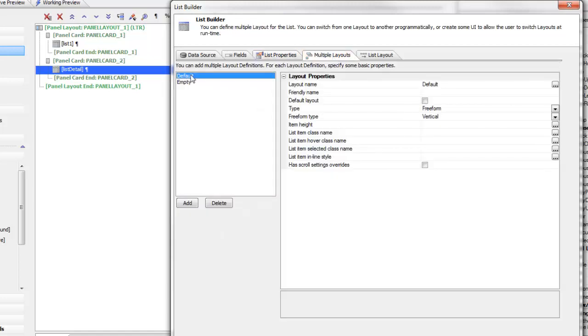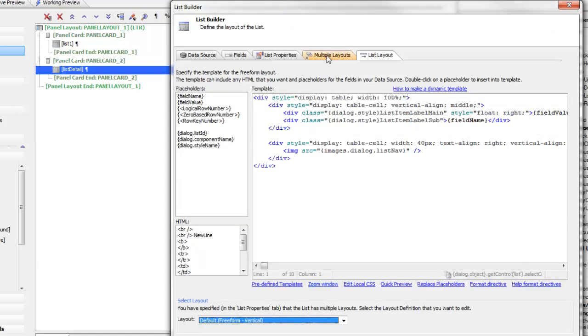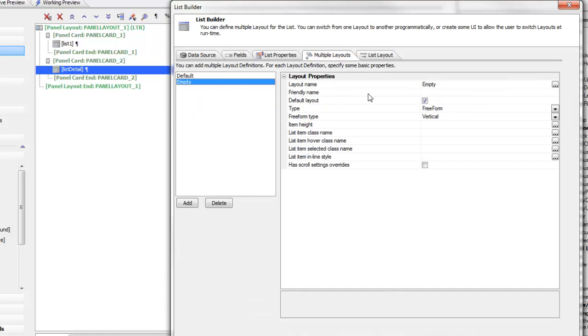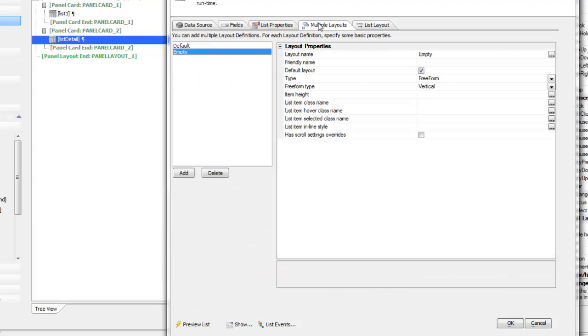And then we've defined our default layout, which is the one that has the layout that we wanted. But then we've defined a second layout called empty, and we've specified that this is a freeform layout. And then if we go and look at the definition of the empty layout, we just have our message over here. So we're not actually displaying any of the fields from the list. We're just displaying some static text. So when the list is rendered, the default layout is the empty layout over here.